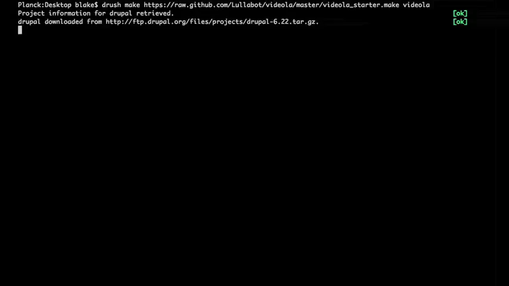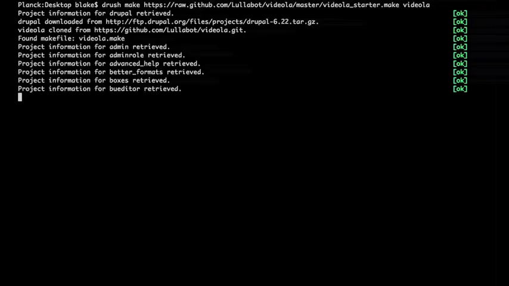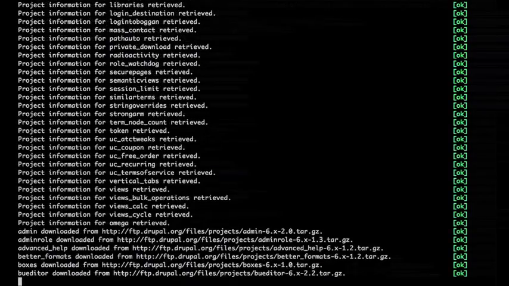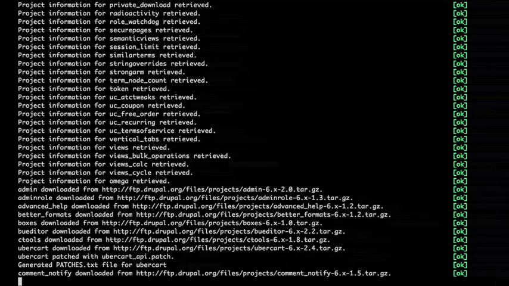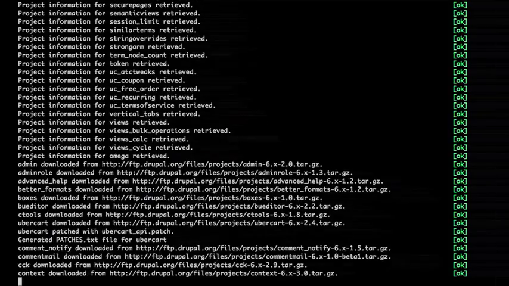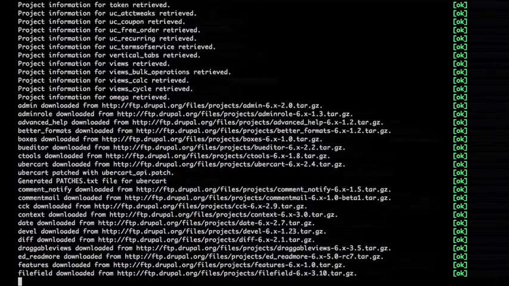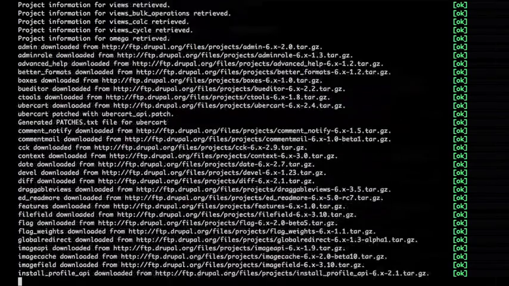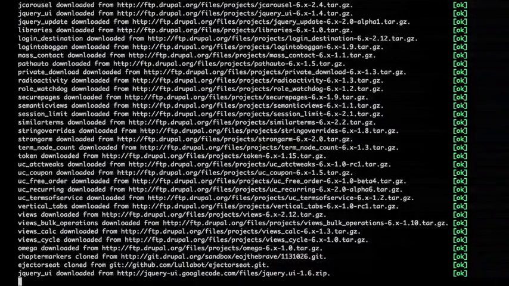And what Drush does is it goes out and grabs that Videola starter file that we're mentioning in the command. It sees that it wants Drupal 6, so it goes and grabs the latest version of Drupal 6. Then it pulls in the other profile that it found. It reads that profile's makefile and sees the list of modules that we want to install. So it's going out and grabbing the latest versions, or the versions that we've specified, of each of those modules and downloading that code as well. So we're using drush make to build our Drupal site for us.